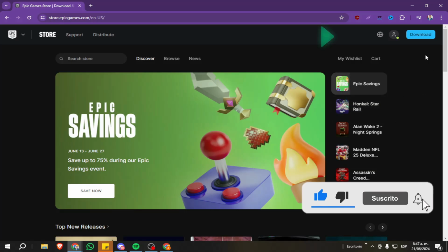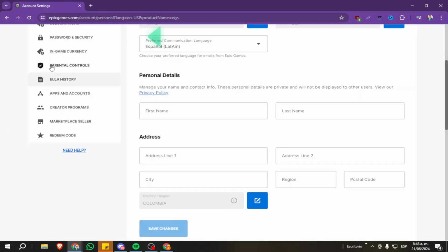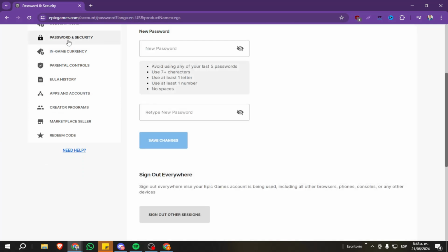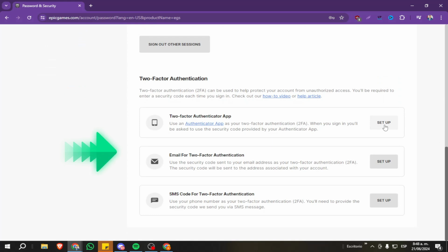Once you're logged in, you'll click on the user icon again and then click on account. On the left side of the screen, you will click on the password and security option and scroll down to find the two-factor authentication option. Here you can choose the option that best suits you, and that's it.